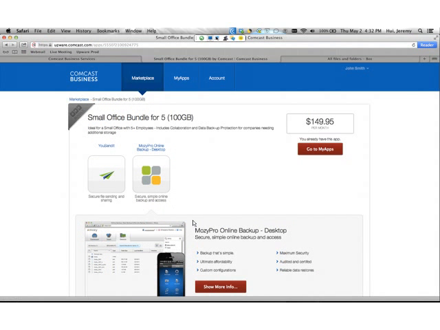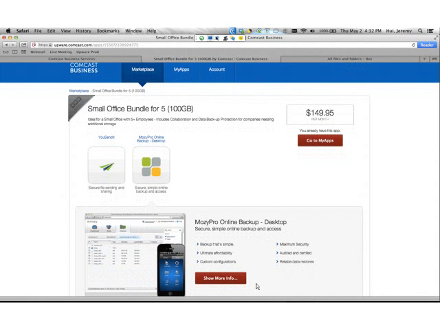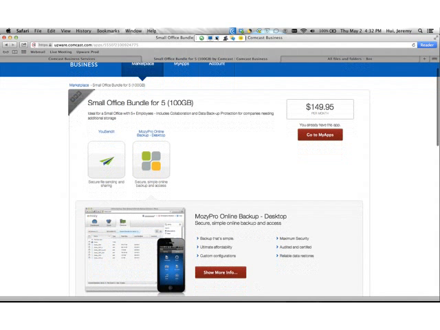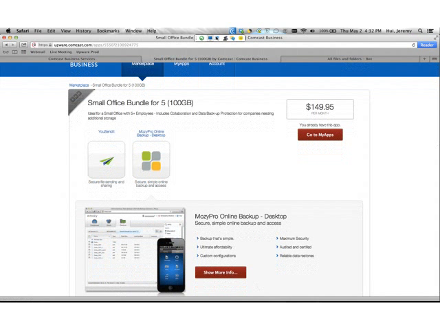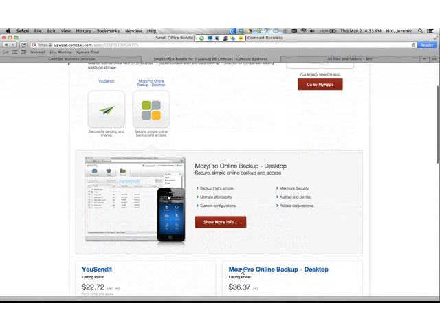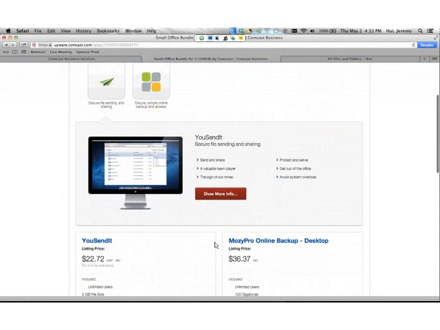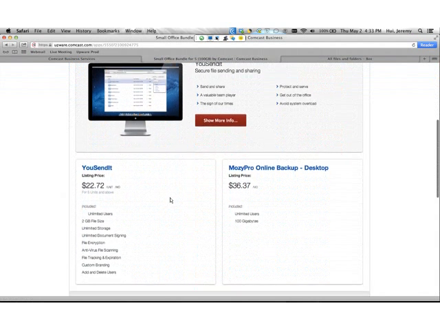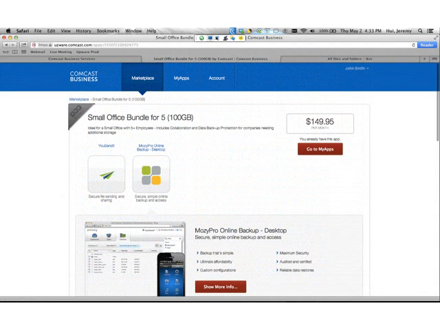But if you go to the small office bundle for $5, it has a similar look to a storefront. Within this bundle, we're selling YouSendIt, which is a collaboration tool, as well as a Mozy Online Backup Desktop, which is an online backup and desktop tool that we went over. You'll notice that with each one, you can get more information about the products individually. It gives a price breakdown at the bottom, as well as what's included. And by buying a bundle, it's cheaper than buying the apps individually.